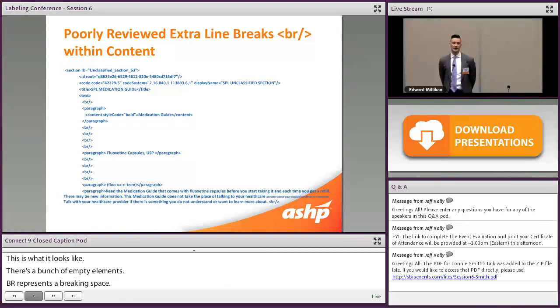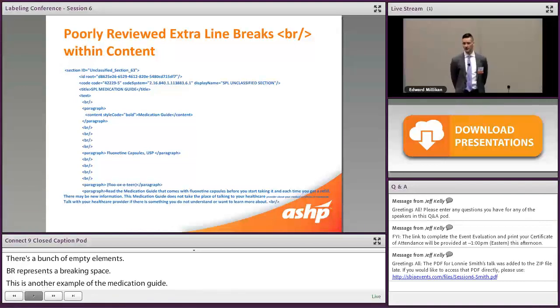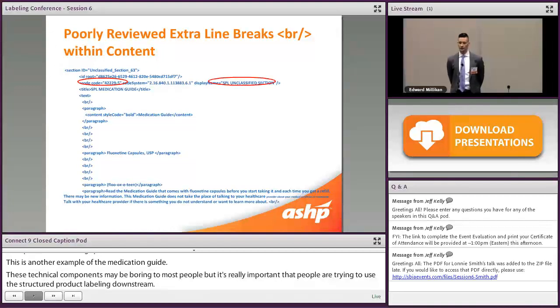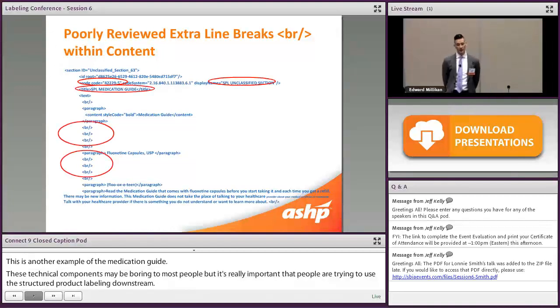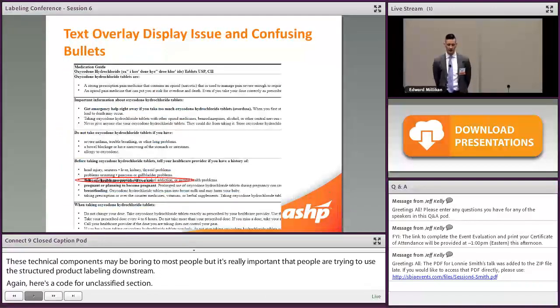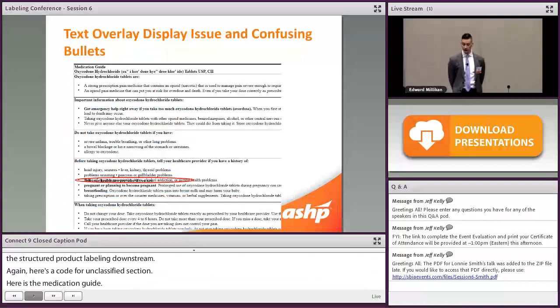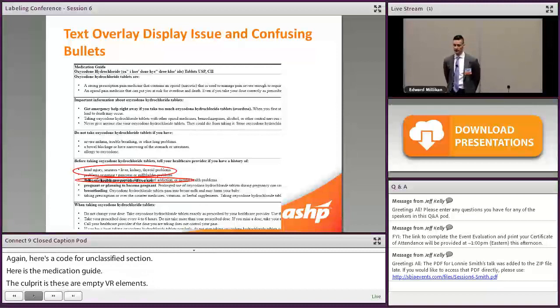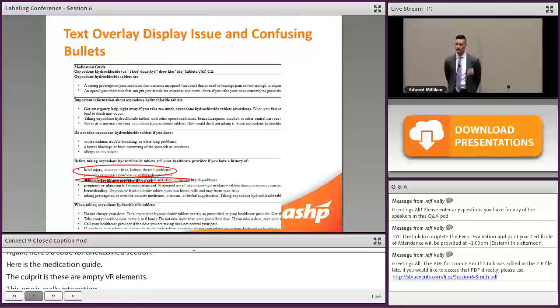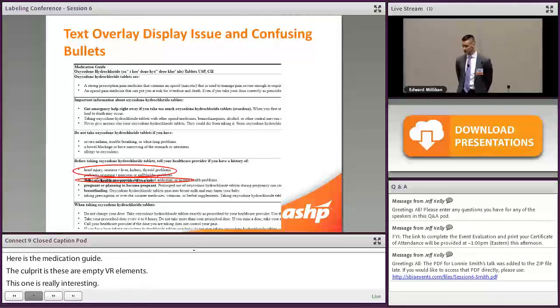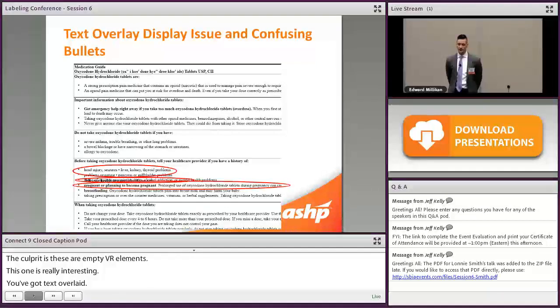So these technical components, though they may be boring to most people, they're really important when people are trying to use the structured product labeling downstream. So again, here's a code for an unclassified section, and then here's the medication guide. And that's the culprit, these are empty BR elements. This one is really interesting. So you've got text overlay display issues. And you've got confusing bullets because this is another forced list, and these are horizontal bullets. They should be vertical in order for a patient to really be able to understand this.